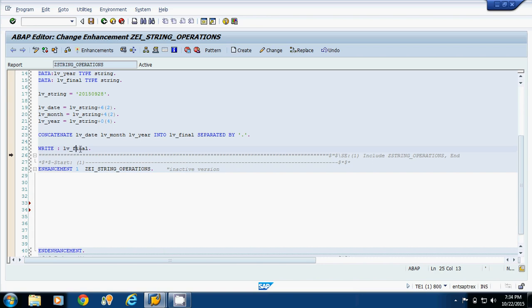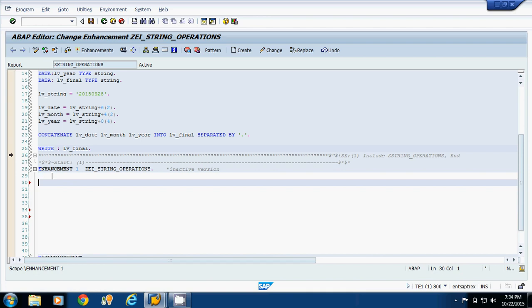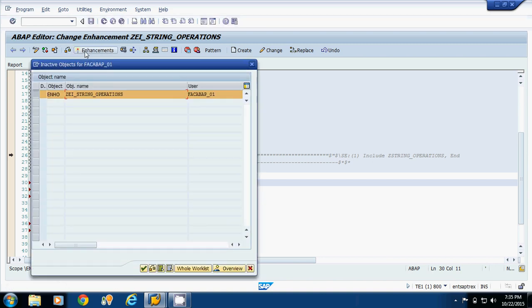Now suppose we are displaying the output with write LV_FINAL. If I want to change this output, I will create the enhancement implementation at the end of the program. I will display the enhancement point, create the implementation, and write the logic there. Suppose I want to display one more output, suppose I want to display 1. So I will check the syntax. Now I am activating the program.